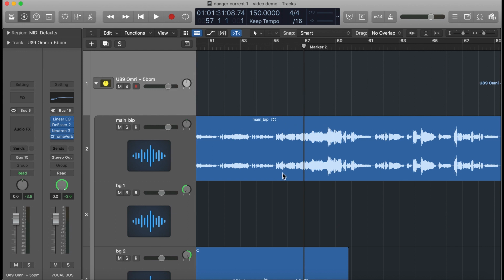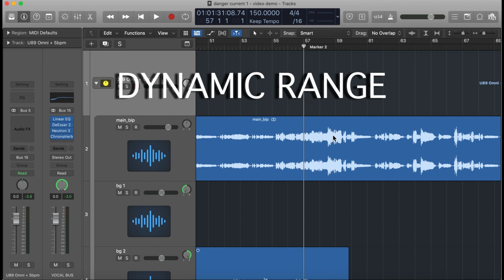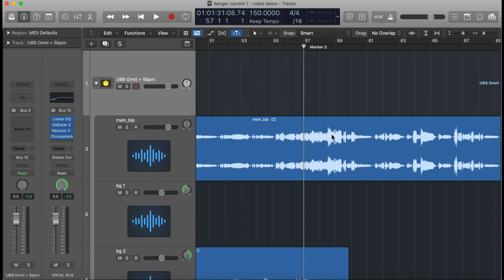Let's take this example of one of my vocal tracks. Without even listening to it, you can tell that I'm singing more quietly here and more loudly here just by looking at the waveform. This fluctuation of volume or amplitude is called dynamics, and the range from the softest point to the loudest point is called dynamic range. Compression is a tool used to compress the dynamic range, making the loudest parts softer.